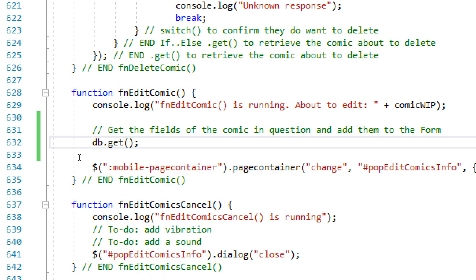So to get from the database, db.get. We're going to get all of the fields of a particular comic. Comic whip. This is what's keeping track of the current comic in question. I want to view the details of a particular comic. I click the little speech bubble. In another function there, it assigned the value of the comic in question to comic whip. Now we can use that to retrieve a particular comic.